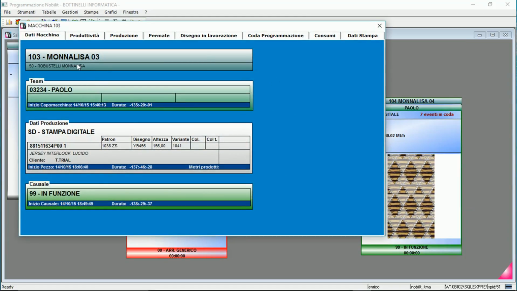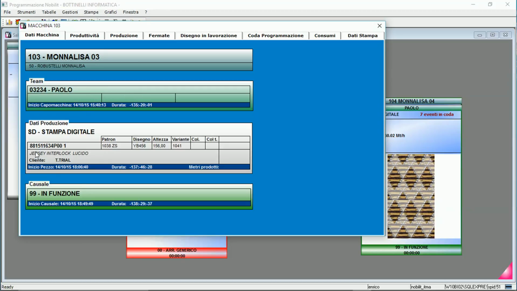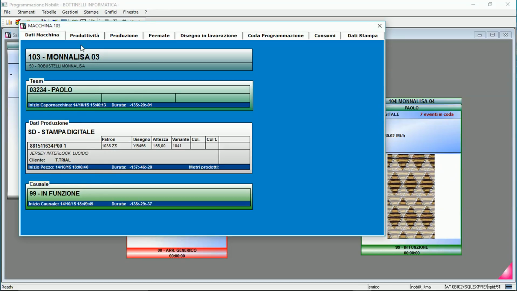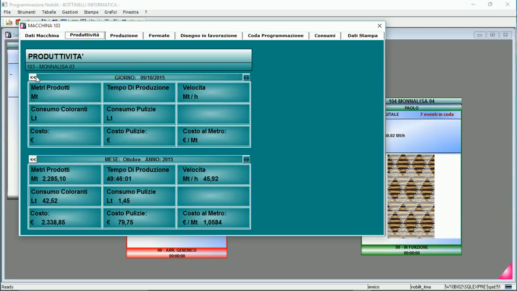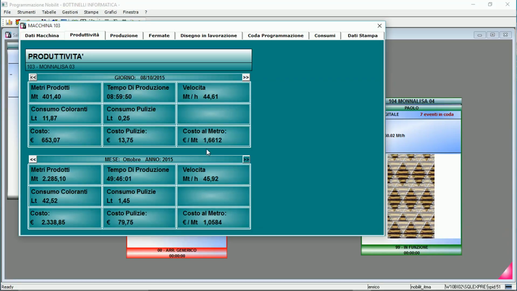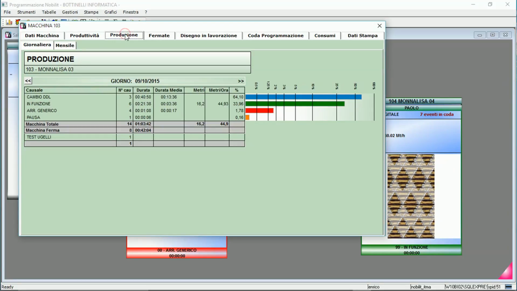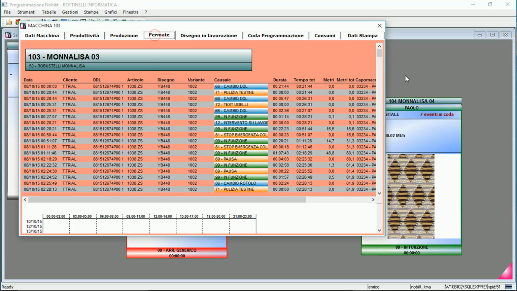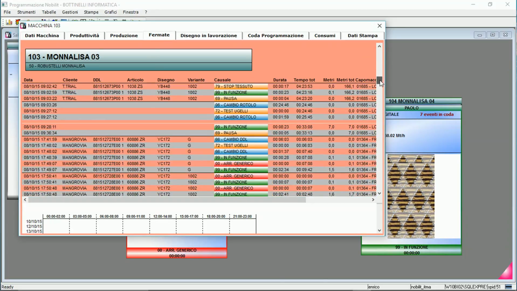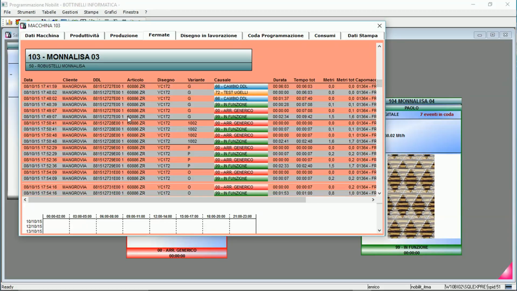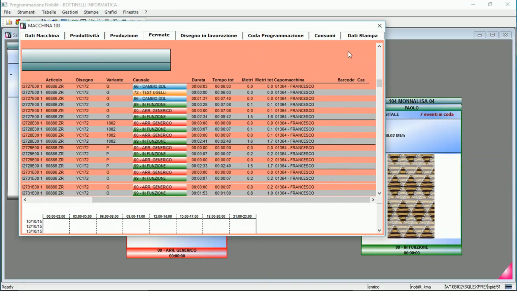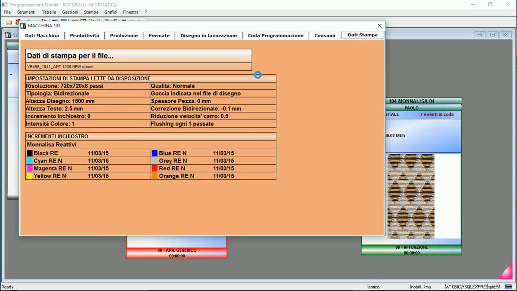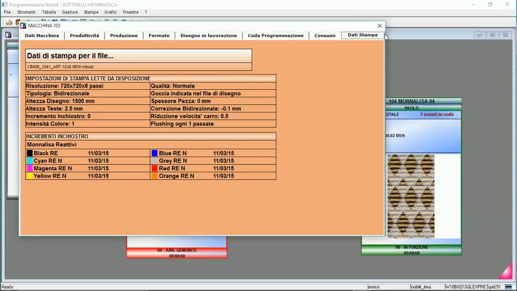You see some information: who is working on it, when it started, who is operating the machine now, and some information about productivity, so how many meters he made, speed, cleaning, consumption. Some information about production, so different reason stops, how many times, total timing, and the list of stops in detail with design, disposition, customer, other information, and the settings of the machine now.